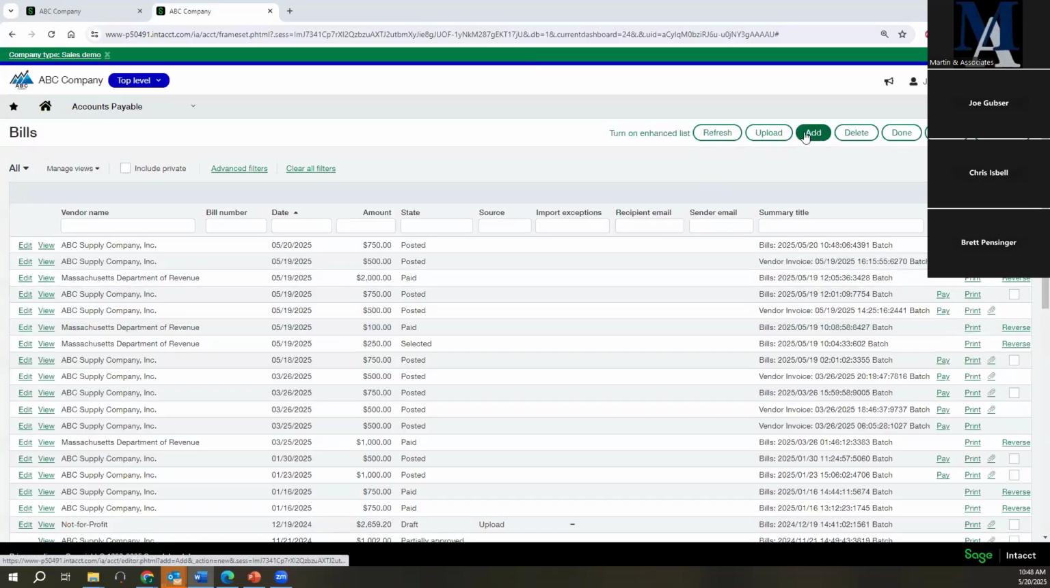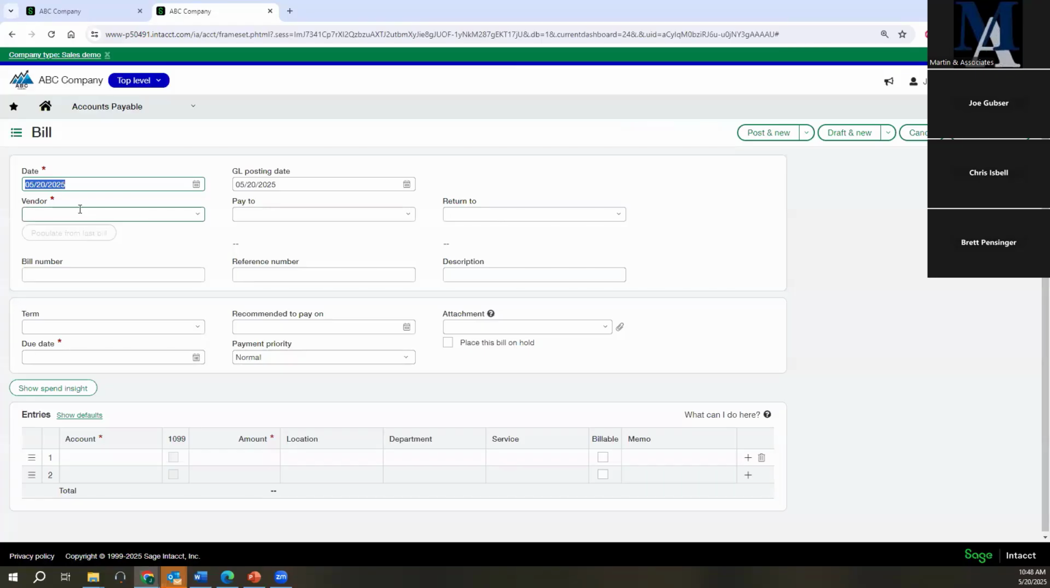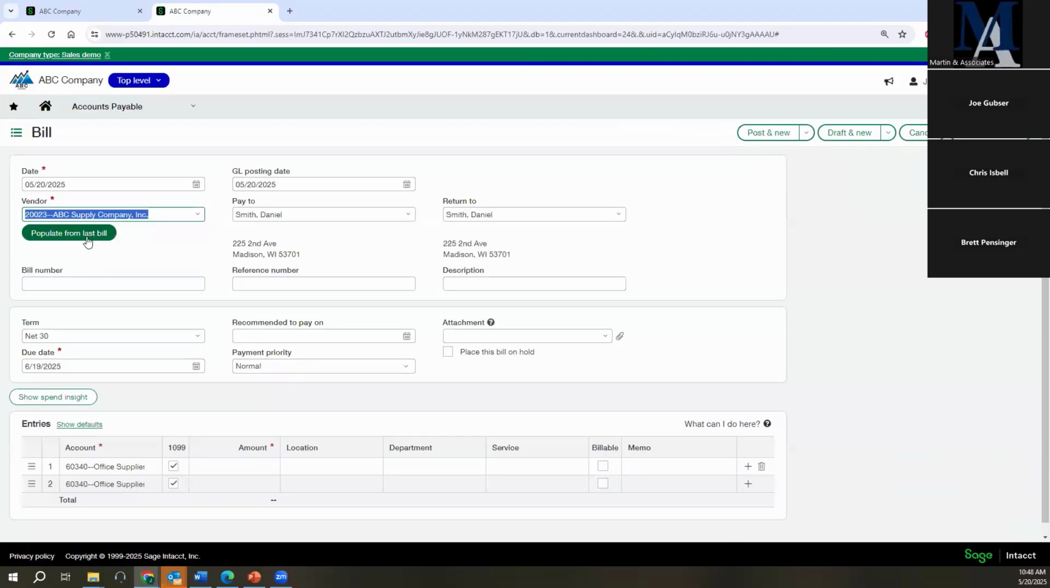I can also go out here and say add to do a new bill. And once I pick a vendor, so if I pick ABC again, any vendor you pick and you say populate from last bill, it'll pull all this information from the last bill you did for that vendor that you could then go out and just change and edit the lines if need be.